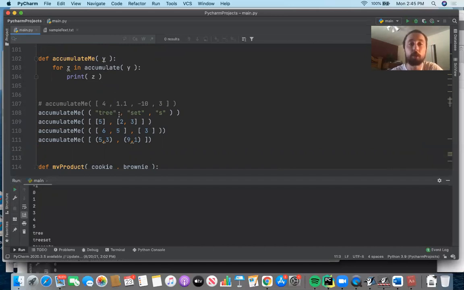But then if you do it with these 3 strings, tree, set, and s, indeed it's able to print tree, tree set, and tree set. So hopefully that makes sense to you. And then also concatenating this list onto another list.